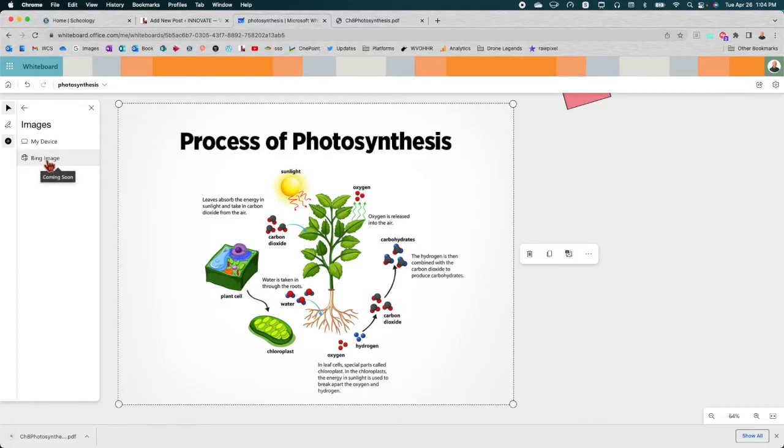You also have Bing image. So it's a quick link right to Bing to find an image that you might want on the fly and add it.